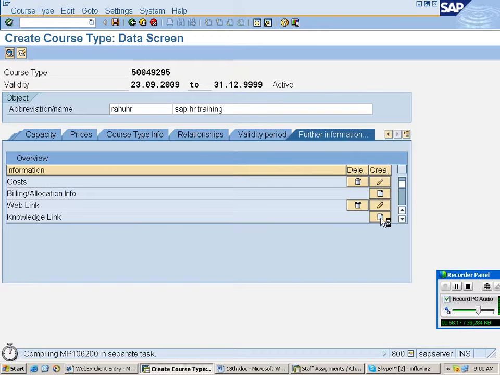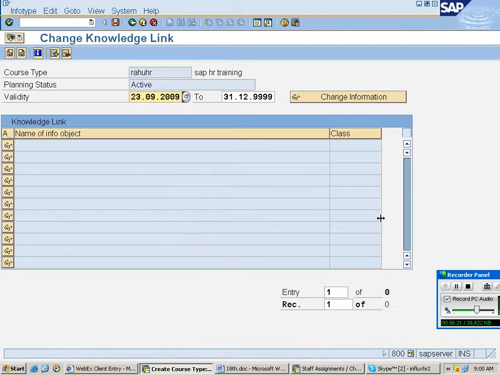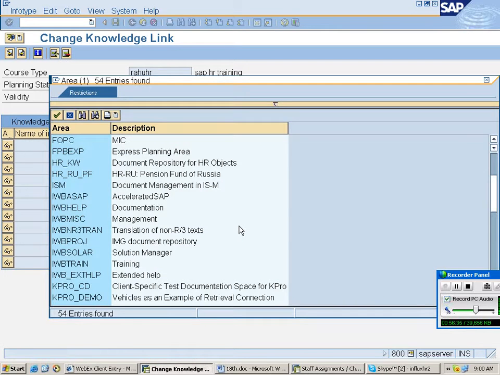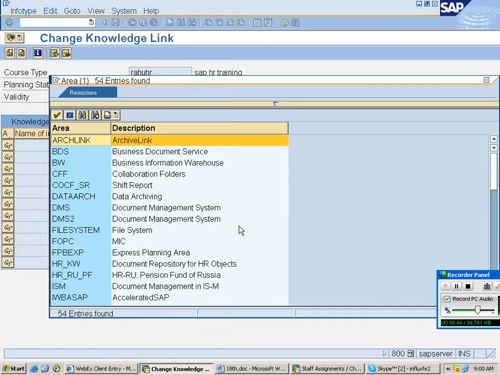Okay, save. Now web link, knowledge link. If an employee wants to get certain information, there is a link. Name of the object, if you want. But in a real-time scenario, it is not there; we have to develop certain programs, then only it will come here. Knowledge link: what type of link do you need? Say for example, solution manager, documentation, file system, whatever. This is created by basis people and other people.